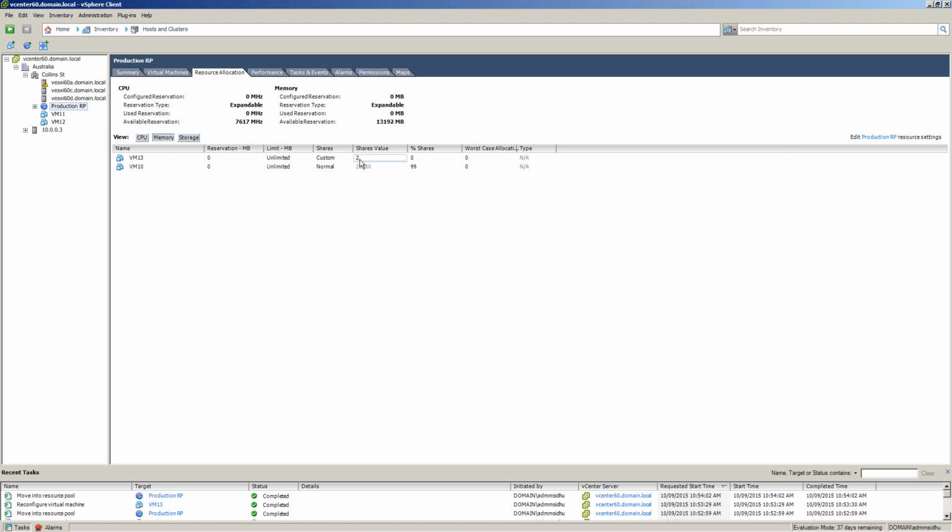And if I go into memory, you'll see that VM10 is going to just kill VM13 when there's contention. And that's actually not 0. It's actually 0.1111 or whatever. But just for simplicity, they put it at 0 here.